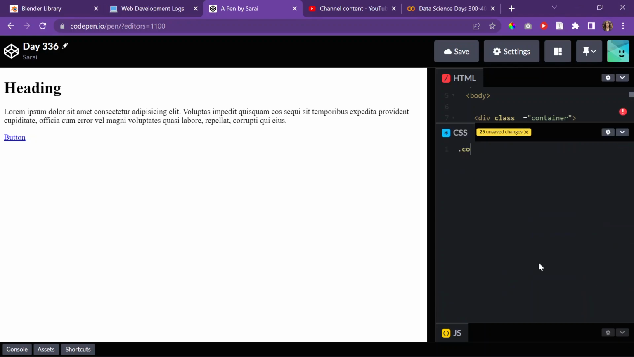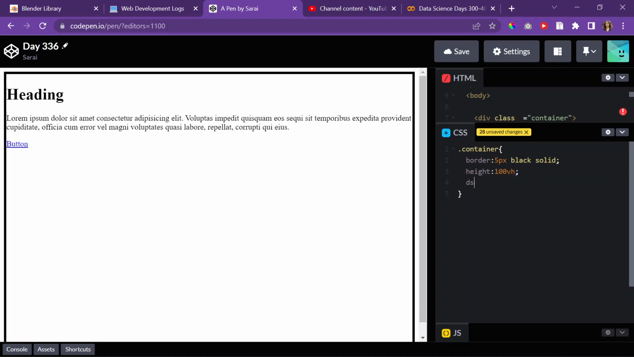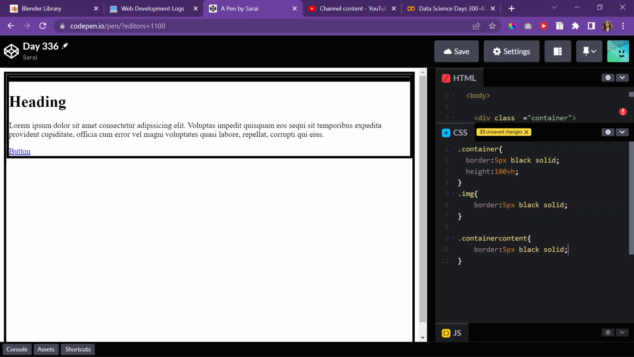So give my container a border of 5 pixels black solid, and give it a height of 100 VH for now. Let me give my other stuff a border too, so my image, I'm just gonna give it the same border, and then my container content, I'll give it the same border.